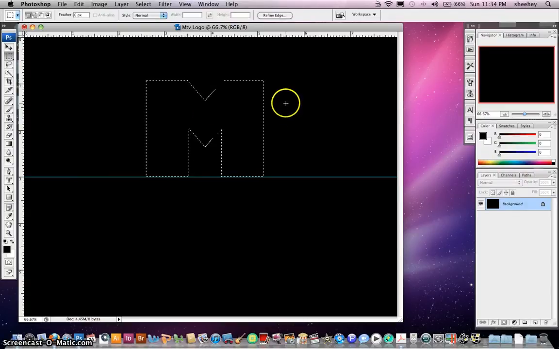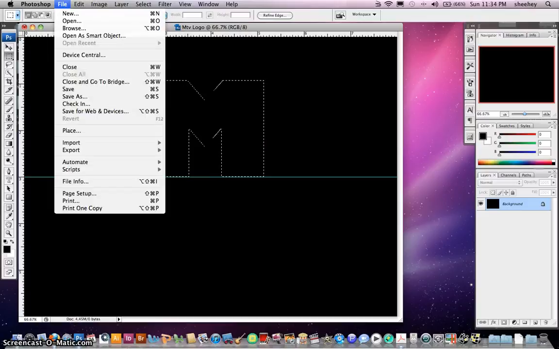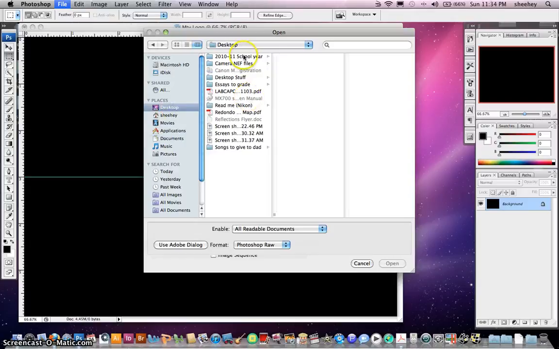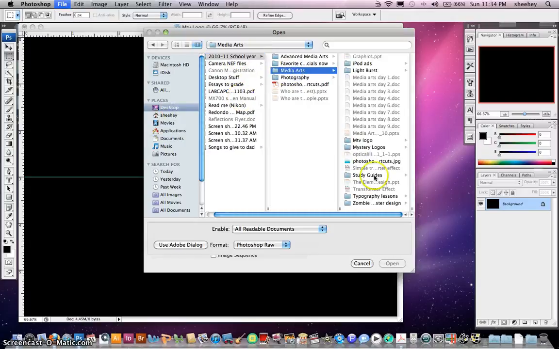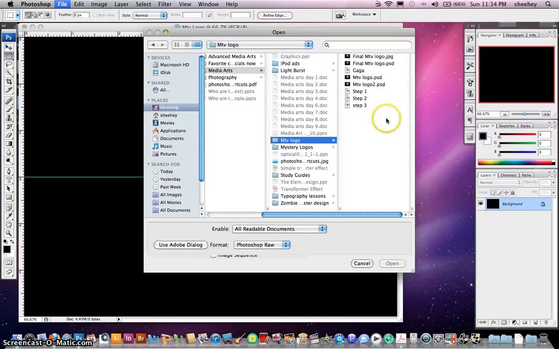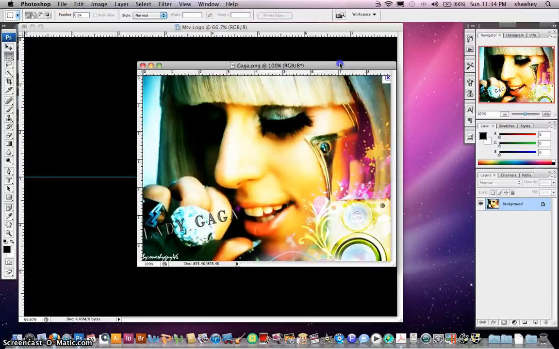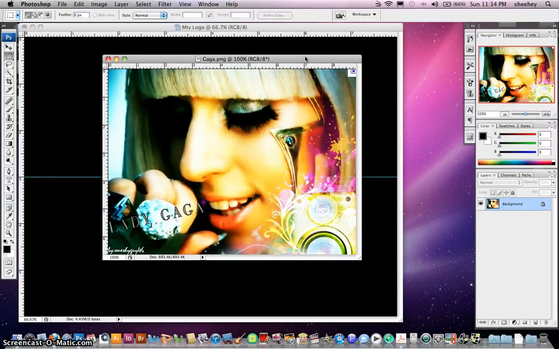and now we're ready to open up the image we're going to place inside the M. So I'm going to go to File, Open. I'm going to look for my images, which I stored on my desktop in a folder. And we have a picture of Lady Gaga. You got to make sure the picture you find on the internet is a higher resolution picture or a larger picture, because you are going to have to resize this image.